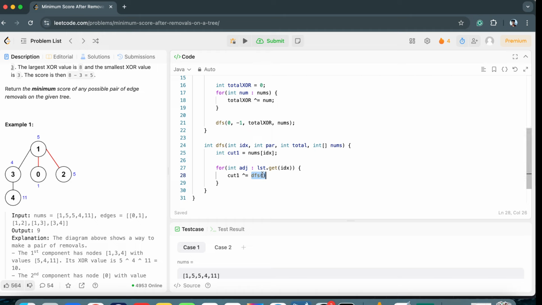So for the backtracking, I keep on tracing what the previous XOR value was, and that is something we will keep on maintaining, so that next time when I put the cut, I don't want to recalculate what the XOR value was for this 3 where I am putting the cut. This is how we can keep on tracking. So adjacent is something I'm passing right over here. The parent is going to be this index from where we started. This is how parent gets updated. Total is going to be the same, and nums is going to be the same.